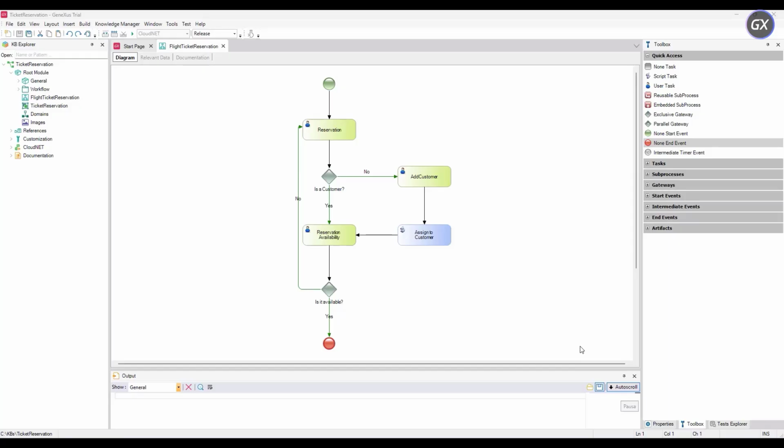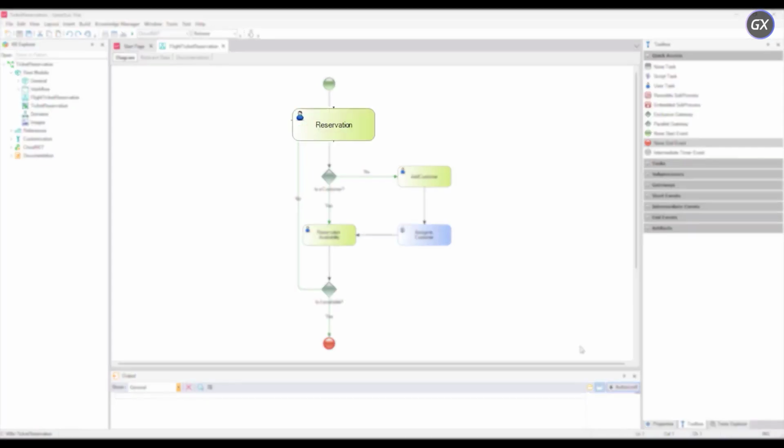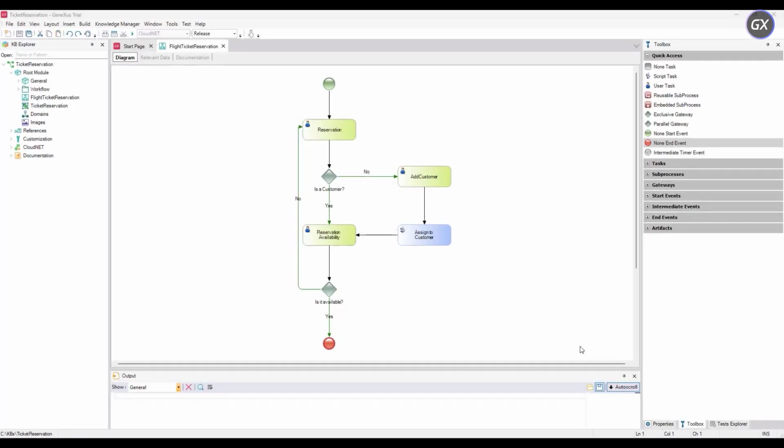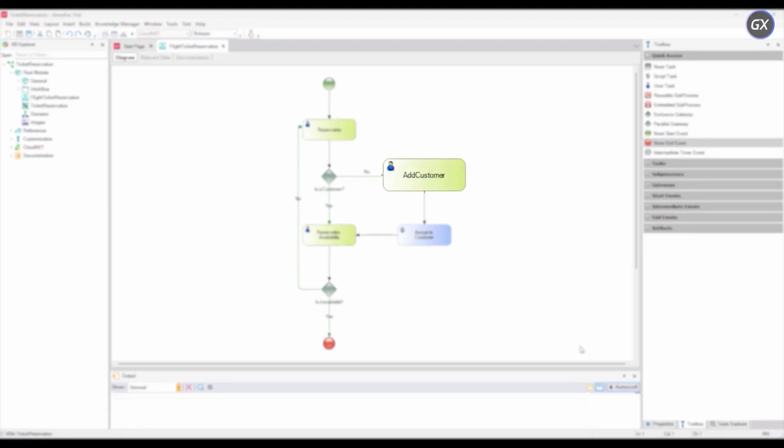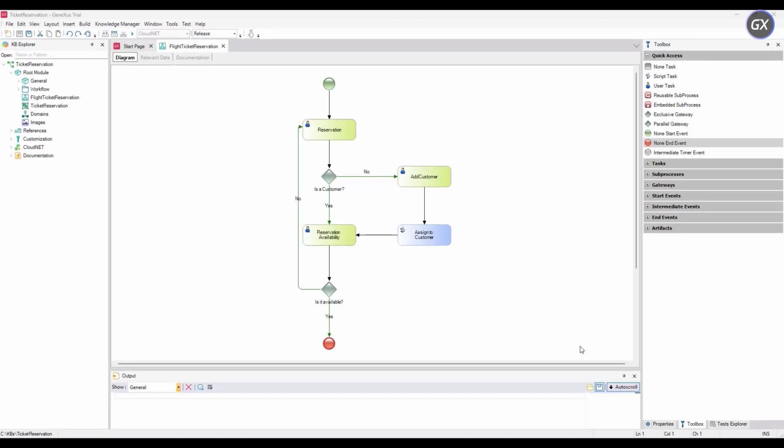In the previous video, we finished defining the diagram that represents the process. It's time to create the objects that will be part of the process. In order to enter the reservation and check its availability, we need to create a transaction object that we'll call Reservation. In addition, a transaction named Customer must be created to enter the customer's data. Finally, we'll have to create a procedure to assign the customer to the reservation.